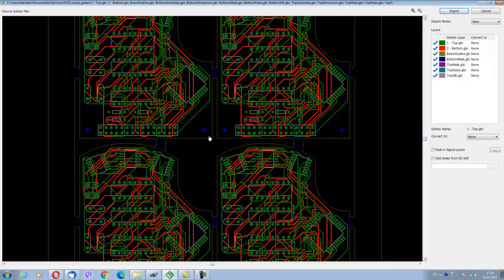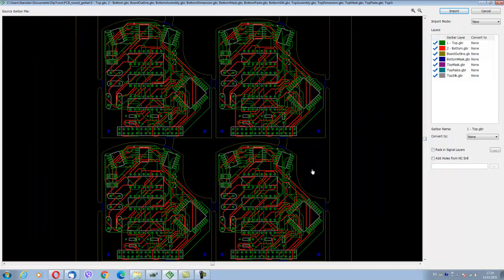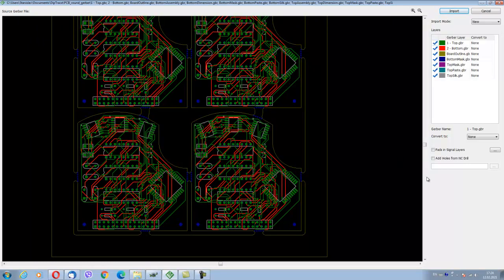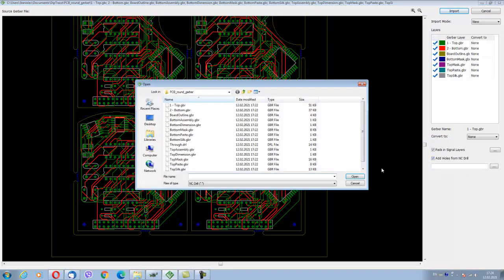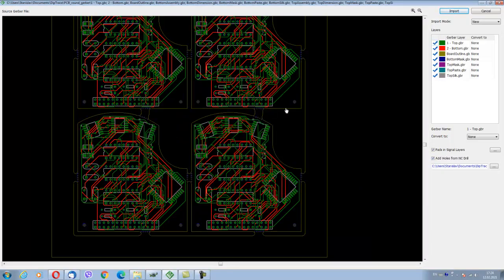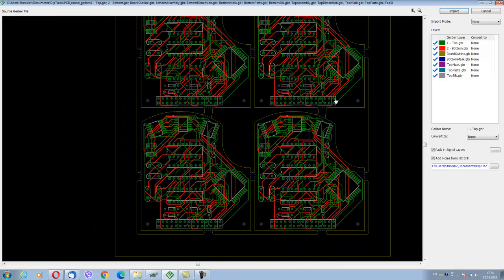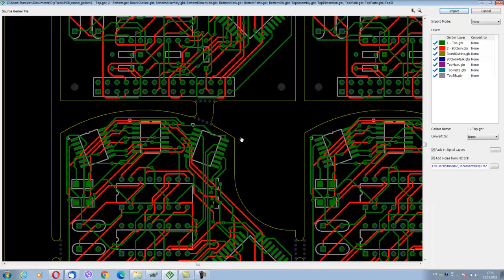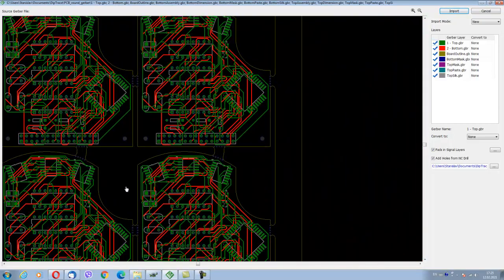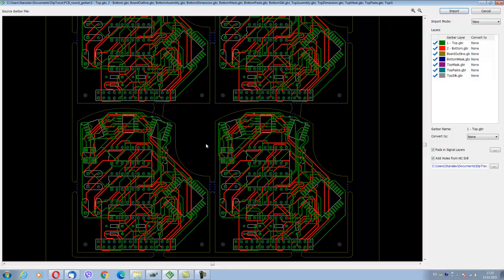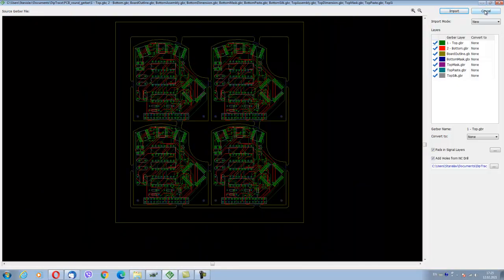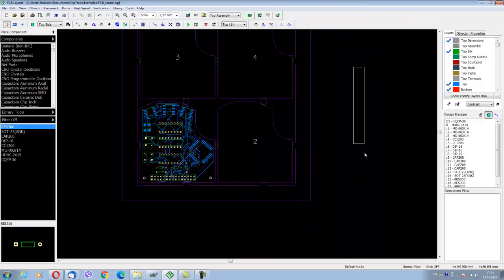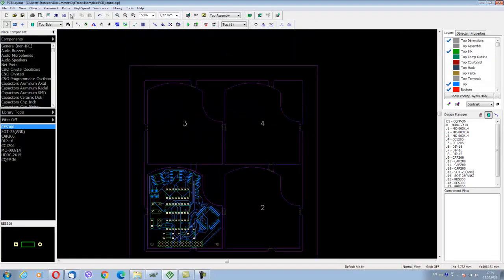This is what we get, and this is without holes, so we just need to add holes from the NC drill from the same folder. So now what we have in Gerber, we can import it in DipTrace, but we just use this as a viewer.